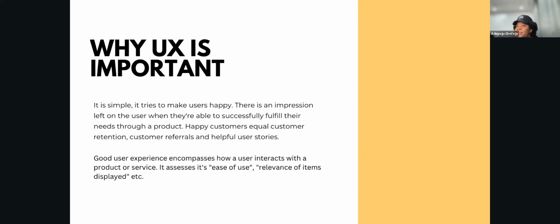And good user experience also encompasses how a user interacts with a product or a service. So it does not matter if the user is indirectly attached to a product, whether attached directly or not, it is still connected to the user experience, whatever the user experiences from using that product directly or indirectly. It assesses the ease of use, the relevance of the items displayed, and so on.